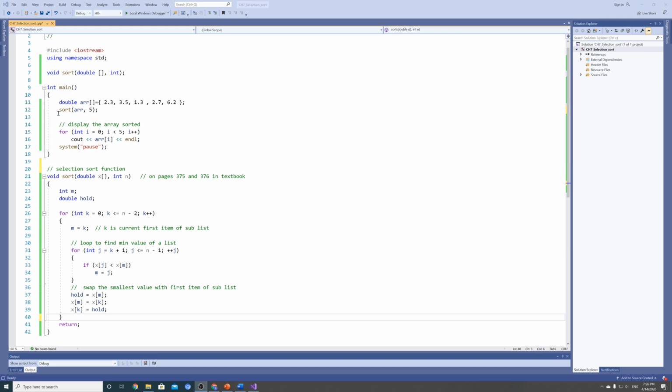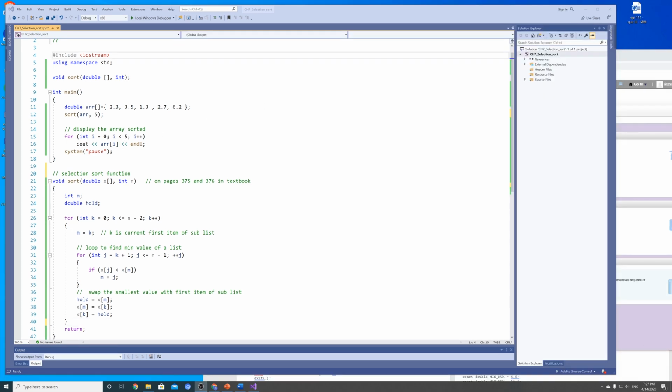Set the array, make a function call. Remember, this is called by reference when you make a call like this with the array name, then the size. It'll display this, which just displays the sorted array. And that's about it for selection sort.